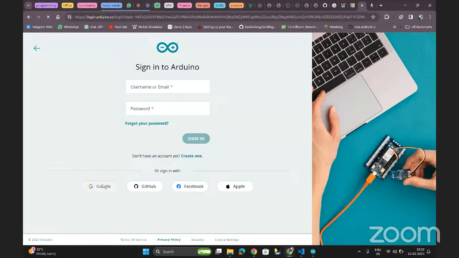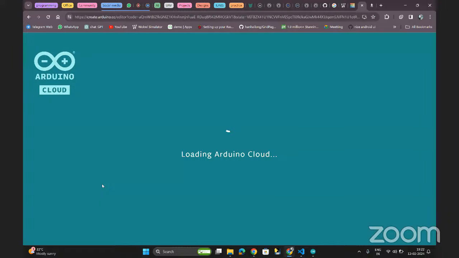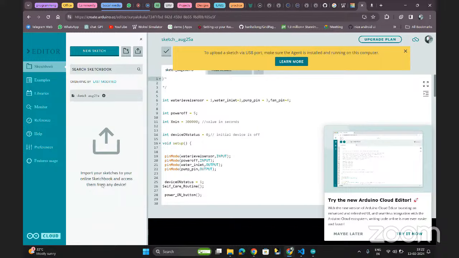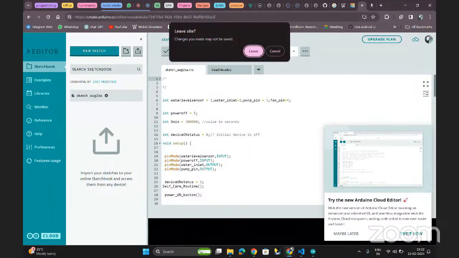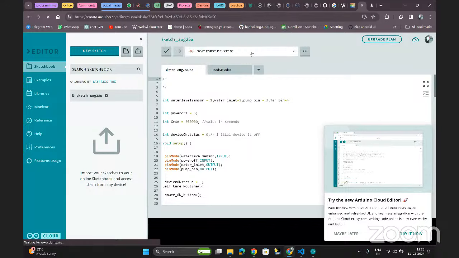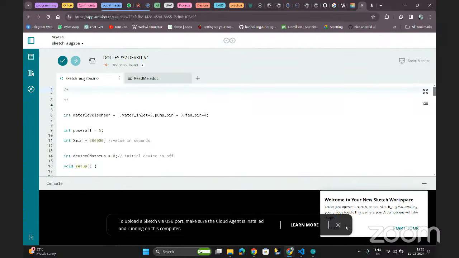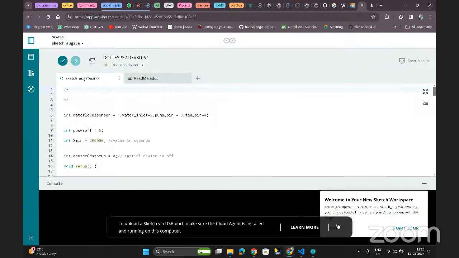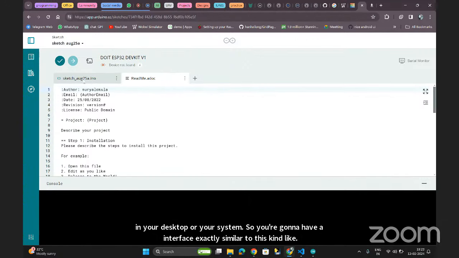I'm signing in with my Google account. So, right, this is the web feature. A new version has also been launched, so let's check that out. Once you download the latest software from Arduino IDE and install it on your system, you're going to have an interface almost exactly like this UI.